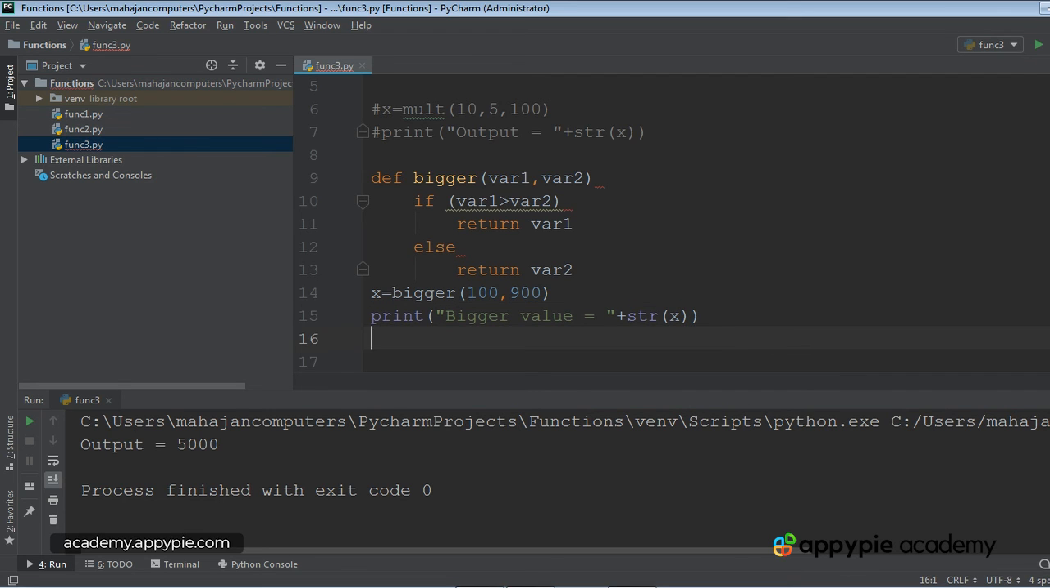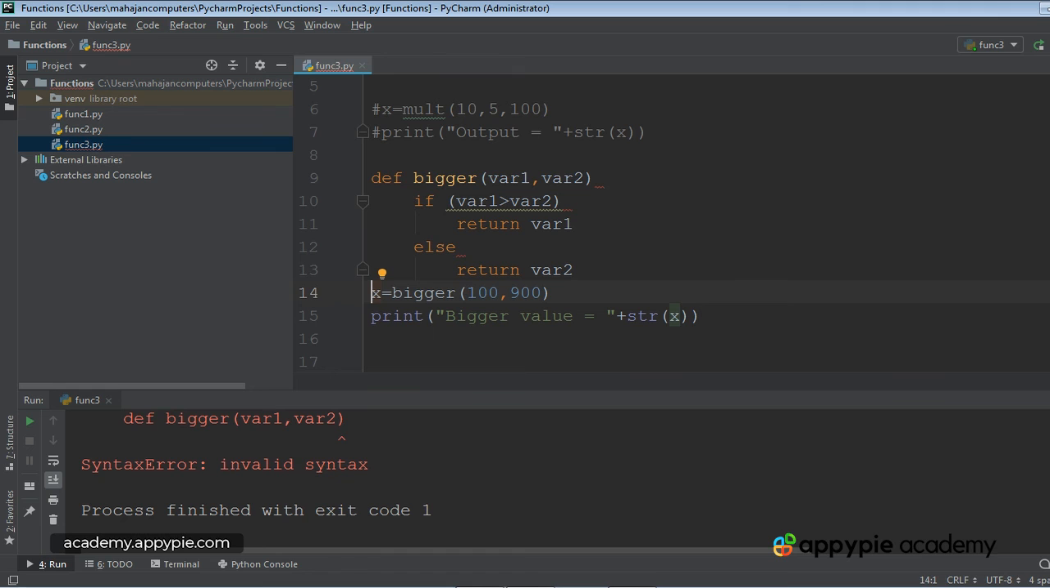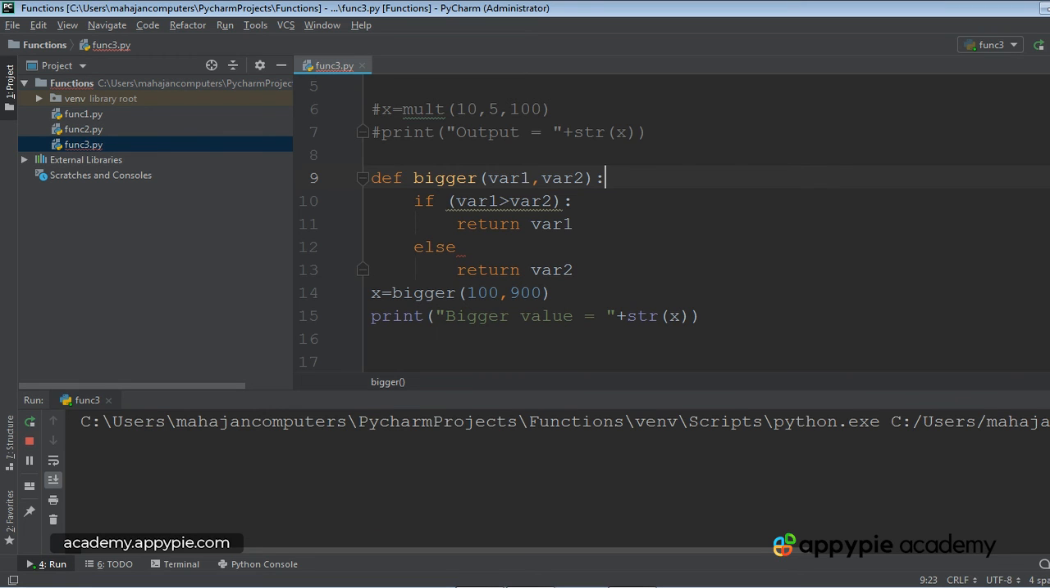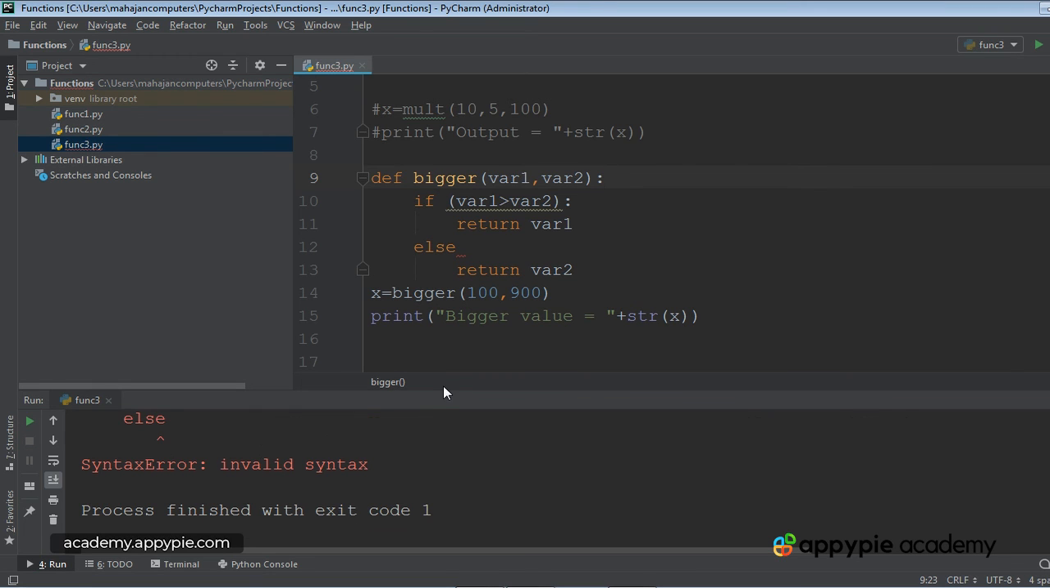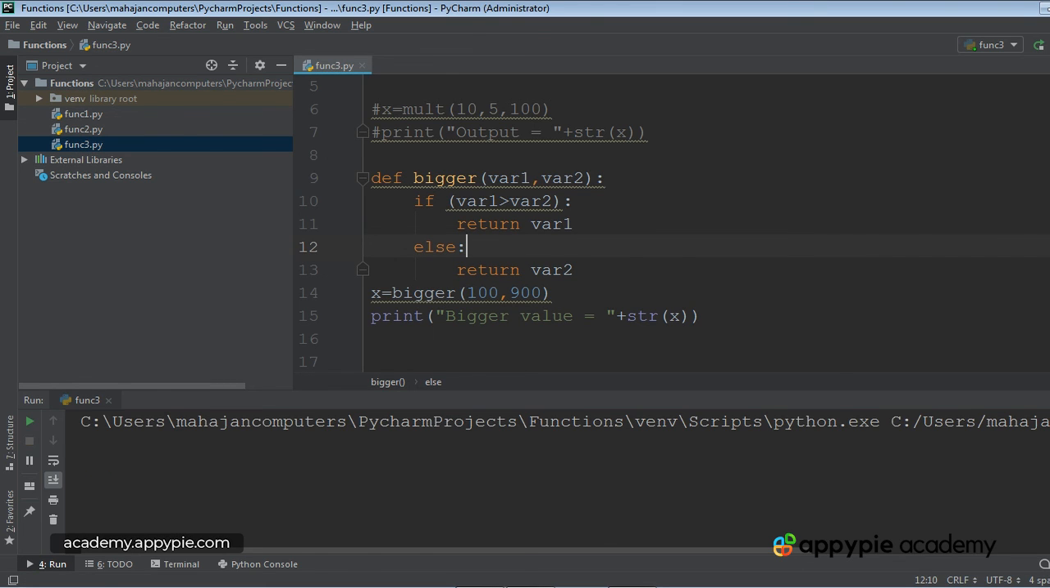Okay, so far so good. Let me execute the program. Control Shift F10. Okay, there should have been a colon. Here too there should have been a colon. Control Shift F10, execute the program, and else colon, Control Shift F10. Now see, the bigger value is 900, right?